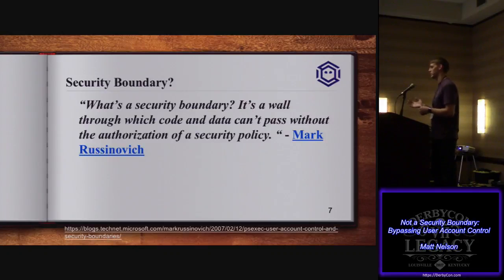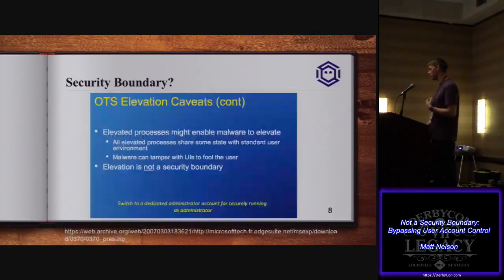So technically, there's no actual definition of this. Mark calls it a wall through which code and data can't pass without authorization of a security policy. Now, it's a very gray area, right? So some might say, well, UAC is a security policy. It's to prevent users from elevating or doing administrative rights without explicitly allowing it. So there's a gray area. I don't think it's a boundary whatsoever.